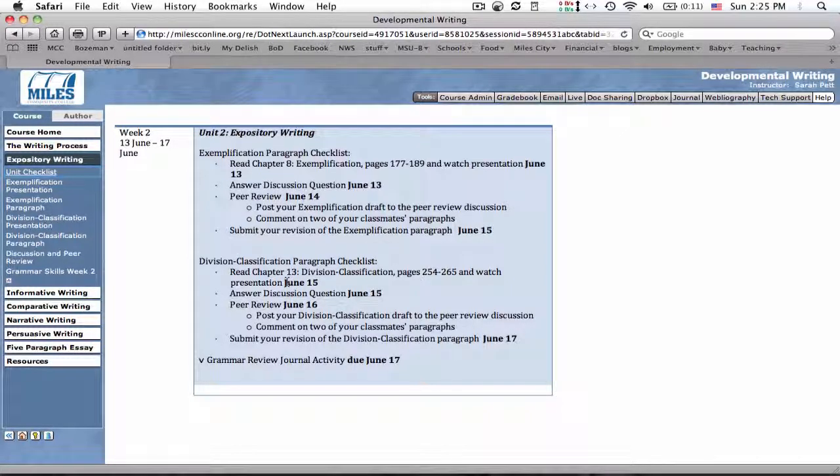Then on Wednesday we will also start the next chapter. So Wednesday is a transition day. Wednesday you will finish the revision on your first paragraph, and then you'll read the chapter, and these chapters are short. Like I said, the first week of class is the heaviest reading.